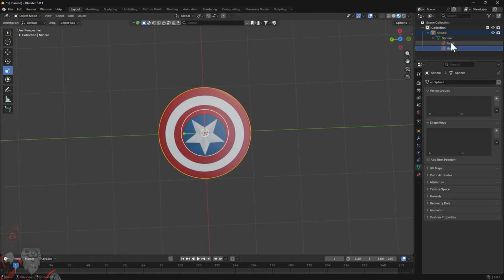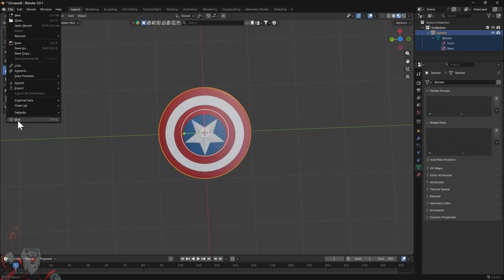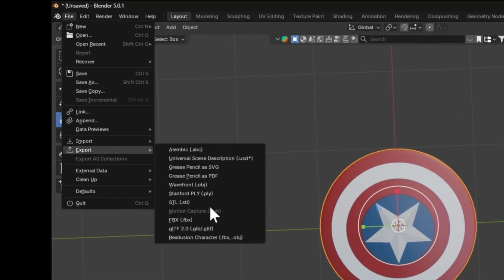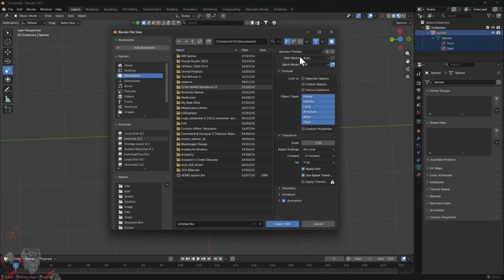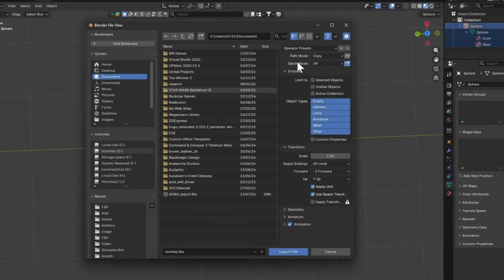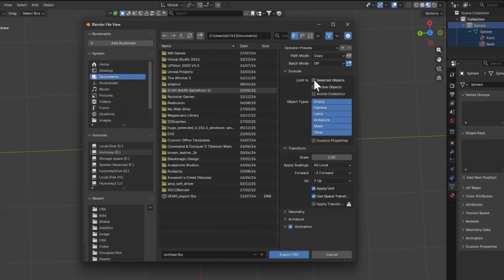We got our two materials, and that is everything is good. We can go ahead and hit shift, make sure everything's selected. Now go back under file, and we're going to go under export and FBX. We're going to get this. Now as you can see, our path mode we need to change back to copy and make sure our batch mode is off. We're going to hit selected, limited to selected objects.